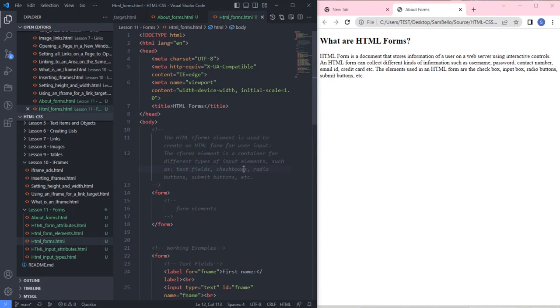The first thing you would want to think about is to create an HTML form. You will start by creating the form tag. The form tag starts with form, then a closing tag here. Inside of the form tag, you are going to have form elements. The form element is used to create an HTML form for user input. The form element is a container for different types of input, such as text field, checkboxes, radio button, submit button, etc.